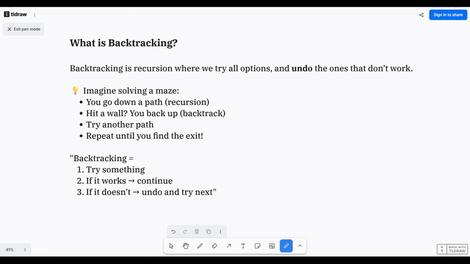So backtracking is like trying something. If it works, then continue. And if it doesn't, undo and try the next one.